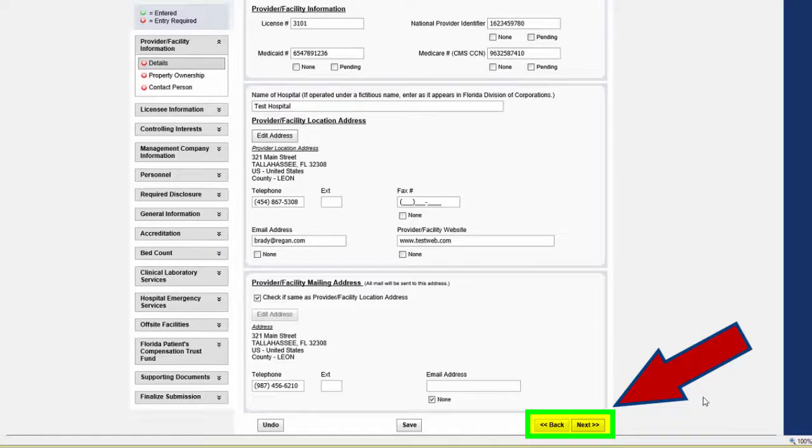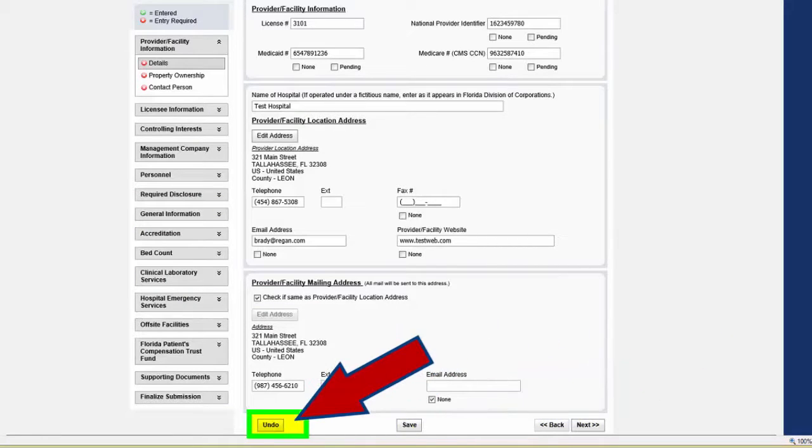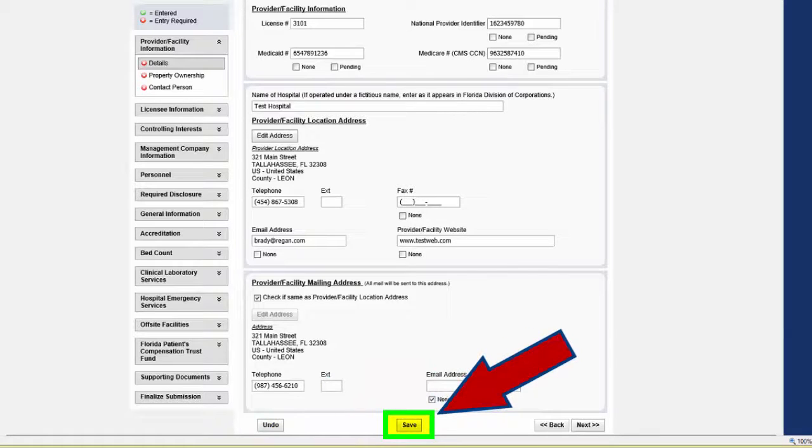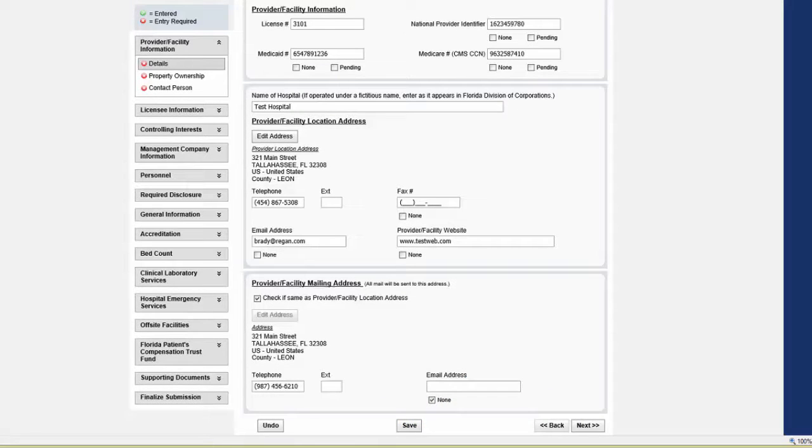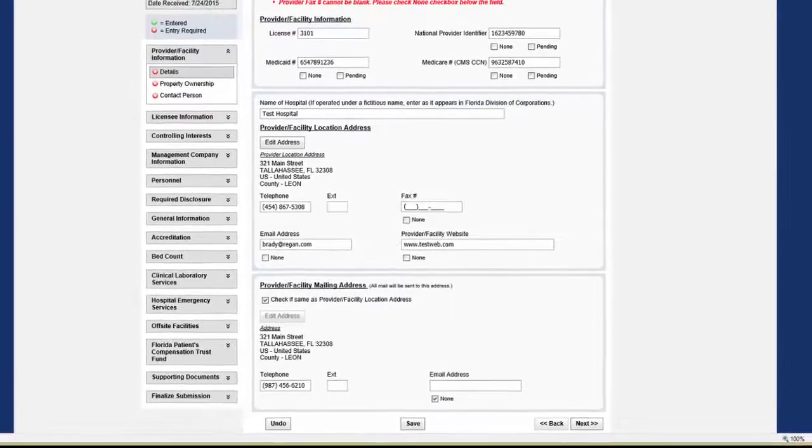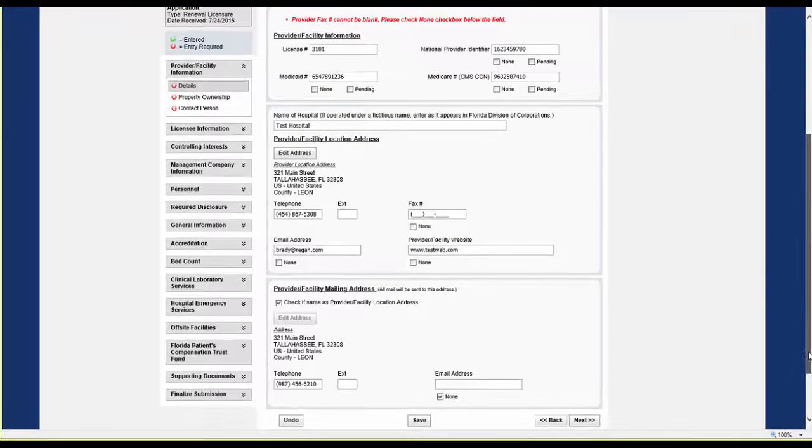In addition to Next and Back, every page contains Undo and Save buttons. Selecting Undo will revert the data on the screen back to what existed following the last save of the page's data. Selecting Save will save any changes made to the current screen and refreshes the page. Also, your data will save each time Next or Back is selected and when you navigate using the list to the left, so it is not necessary to select Save prior to selecting Next or Back or navigating via the list.